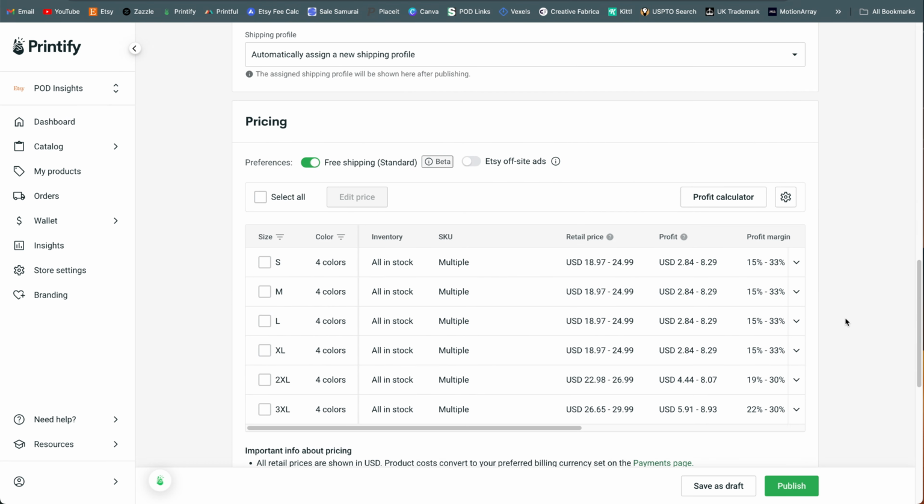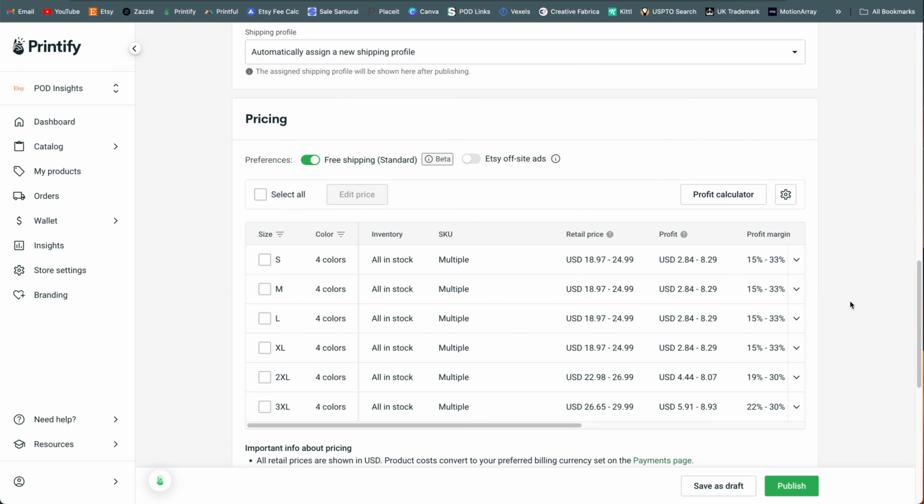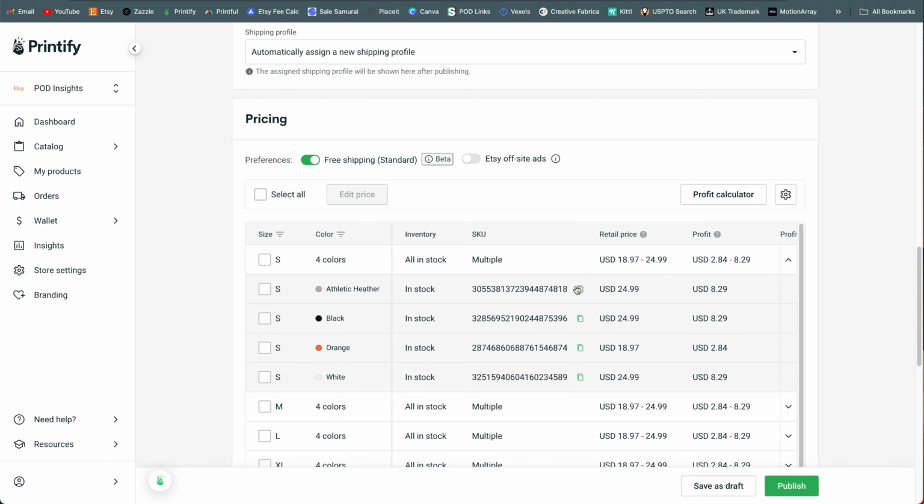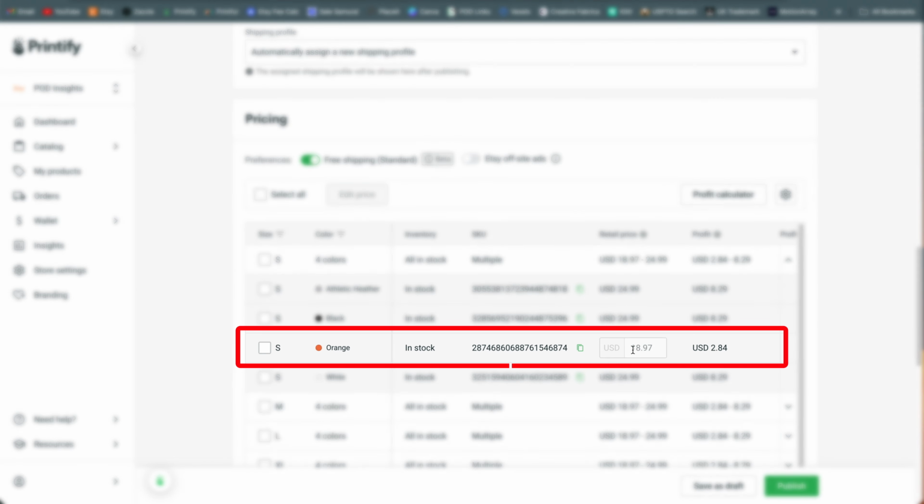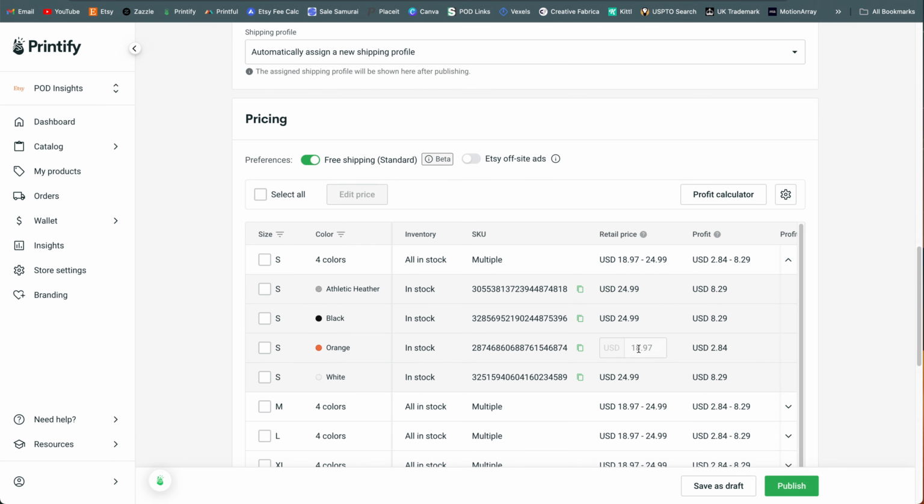Of course, you have the benefit of your pricing is already going to be in here. However, when you add or change the color variations in an apparel listing like this, it does not automatically apply the pricing that you had on the previous listing. So if you notice, orange is back to like the default Printify price. It's not the price that I set. So I do have to come in here and set my price for orange because that is one that I added.